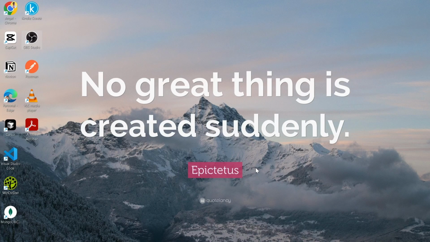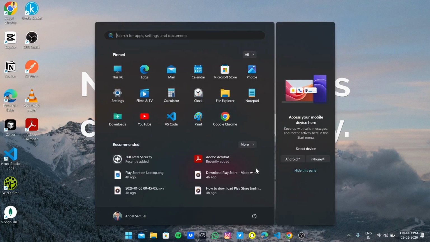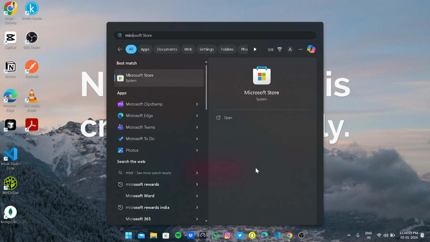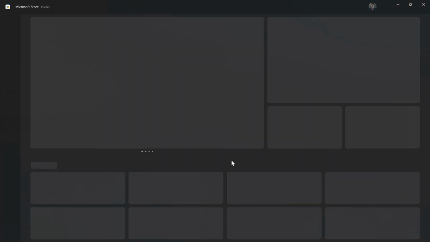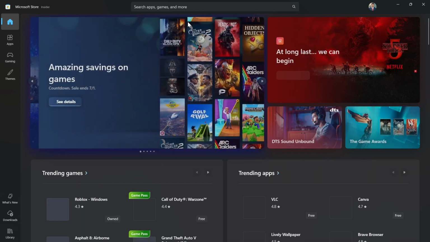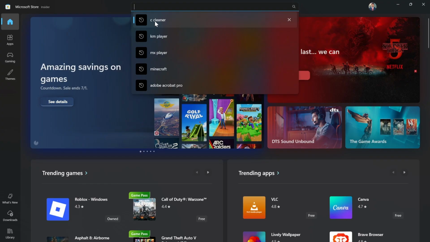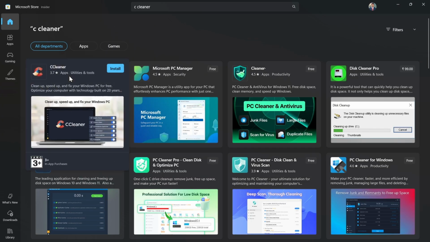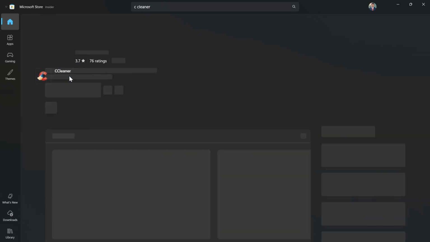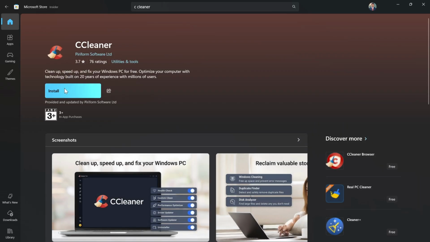So for downloading this, click on the Windows key and then search Microsoft Store and open it. Inside the Microsoft Store, on the search bar, search here CCleaner. So here you can see CCleaner is showing. Now click on it. Now click on Install to download it.